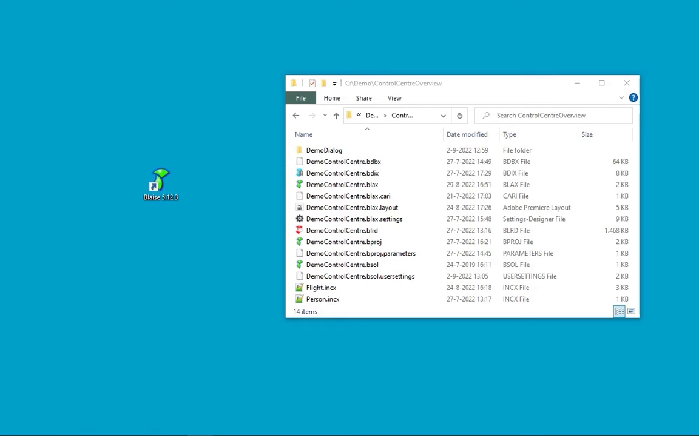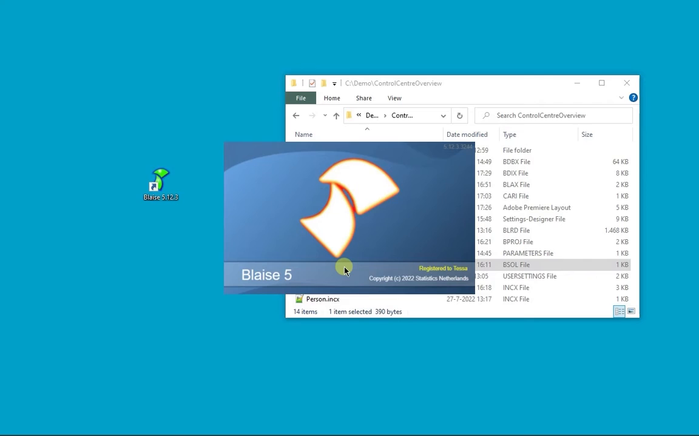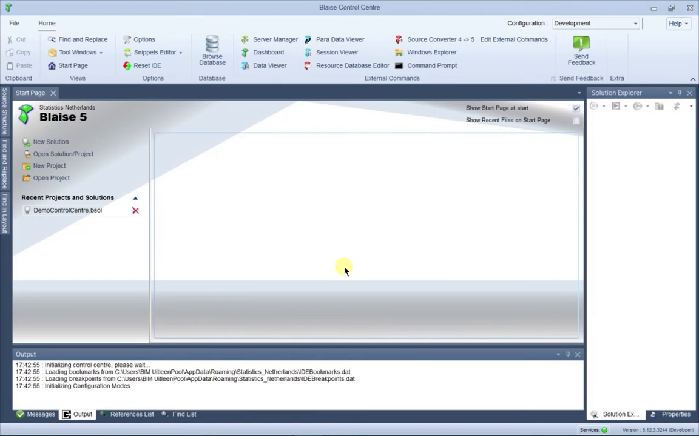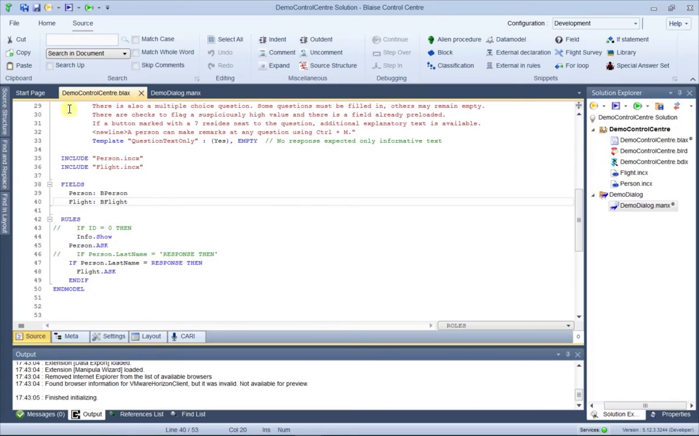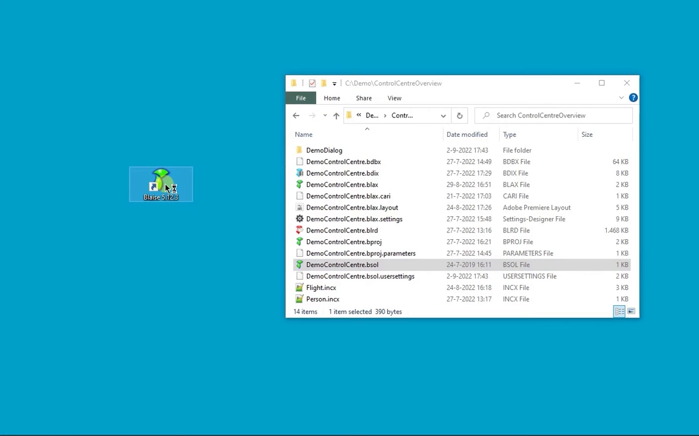There are different ways to launch Blaise 5's control center. One way is by double-clicking a bsol file. This will start your selected Blaise solution. By default, Blaise will open your solution exactly how you had it when you worked on it last. All the files that were open will be open, and your cursor will be where you left off before you closed the control center.